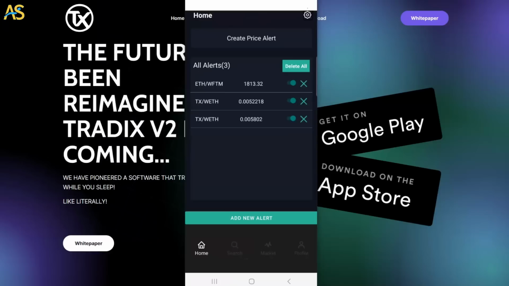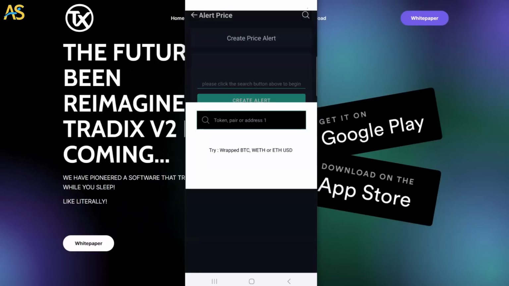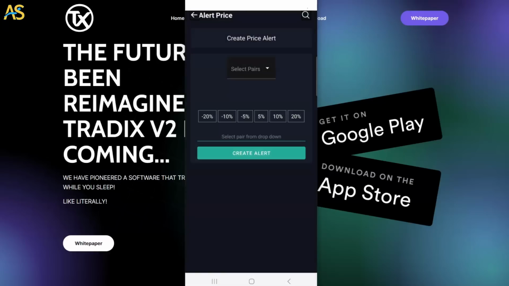Now, I'm on my mobile device at the home screen. If I want to create a price alert, I click on add alert. Then it says, please click the search button above to begin. I'm going to do that. Then here it says token pair or address. I'm going to put in the address of Tradix. I'm going to paste it there. Click on done. All right.